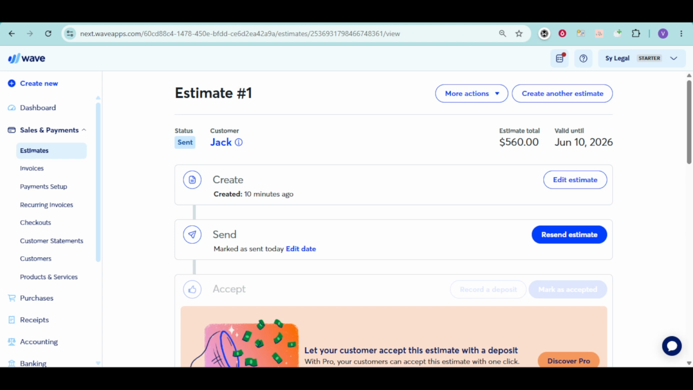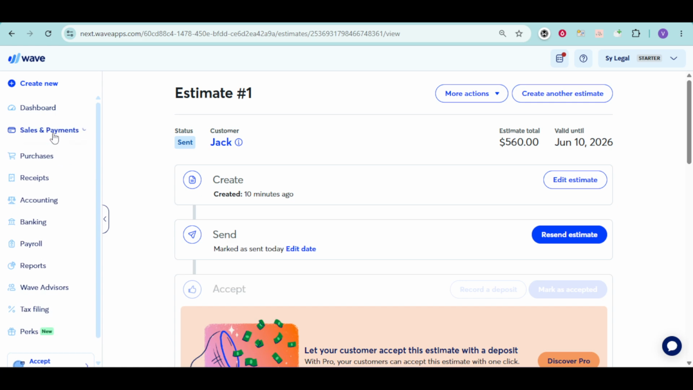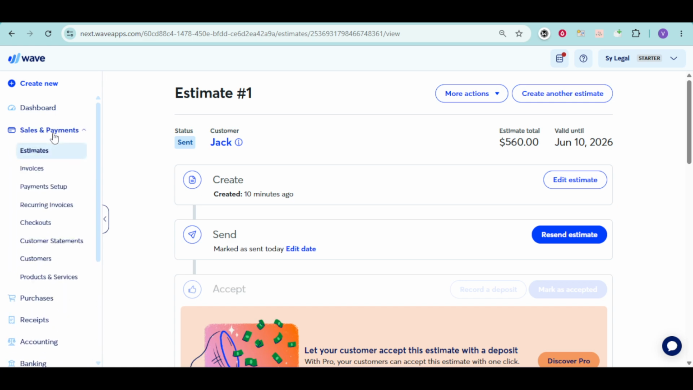First, you'll want to navigate to the left-hand sidebar of your Wave Accounting dashboard. Here, you'll find various options to help you manage your finances. Look for the tab labeled Sales or Sales and Payments. Clicking on this will reveal a drop-down menu with several options related to your sales activities. Once the drop-down menu is open, select Recurring Invoices.